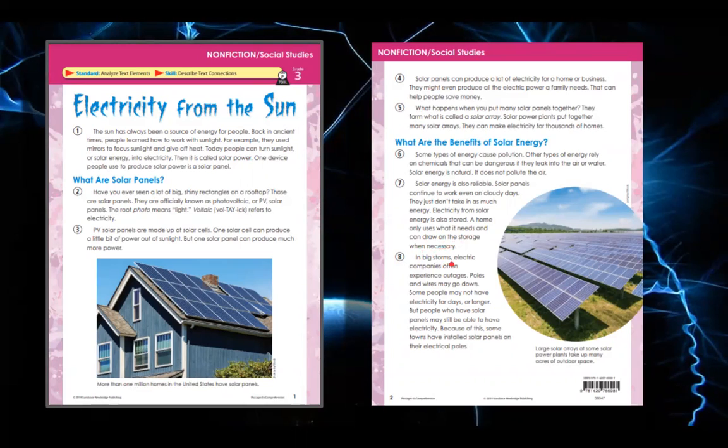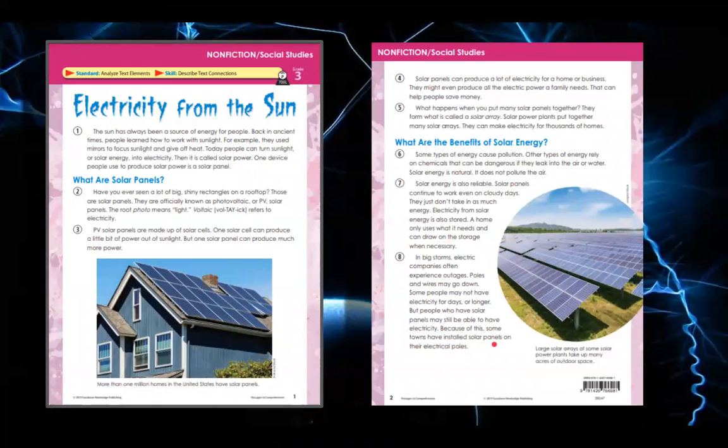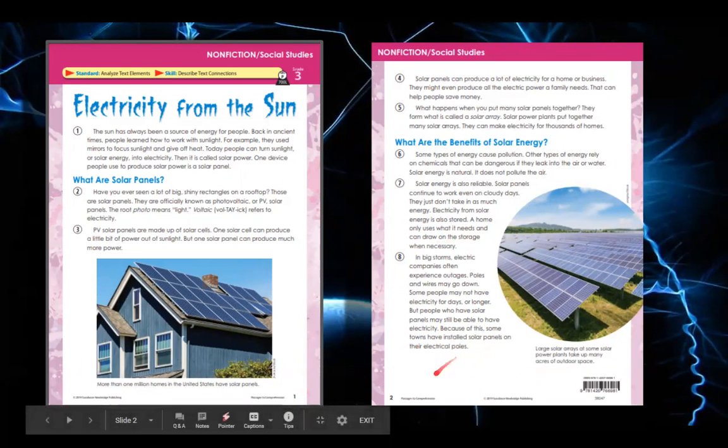In big storms, electric companies often experience outages. Poles and wires may go down. Some people may not have electricity for days or longer, but people who have solar panels may still be able to have electricity. Because of this, some towns have installed solar panels on their electric poles.